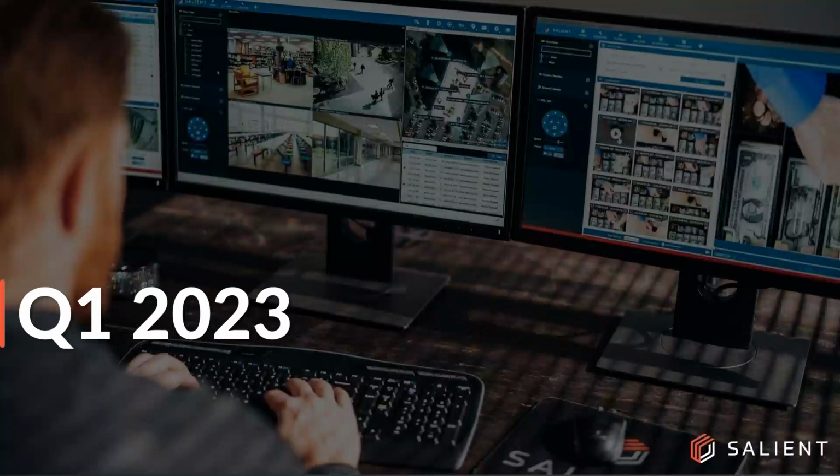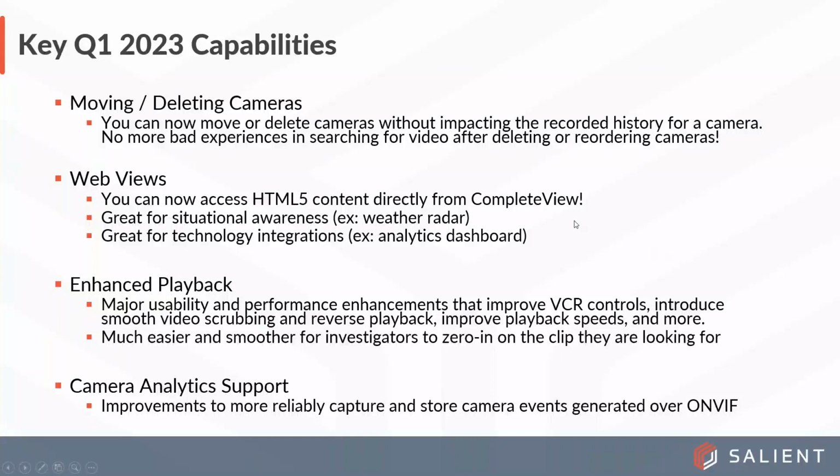And really, there are 4 major things that we're doing. And I know some of these have been hotly requested for some time. First thing that we're doing is making it really easy to move or delete cameras. We know that's been a sore point for some time with Complete View, where if you reorder your cameras or if you delete a camera, it can cause a bit of a mess in the recorded history for a camera when you go back to do search and playback.